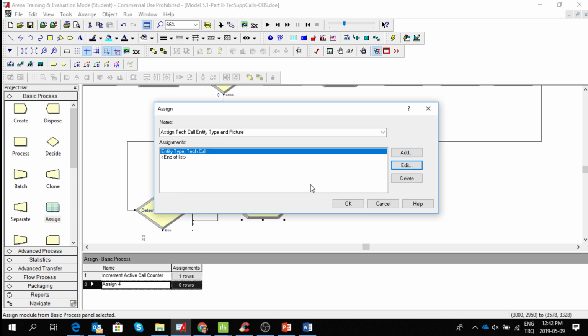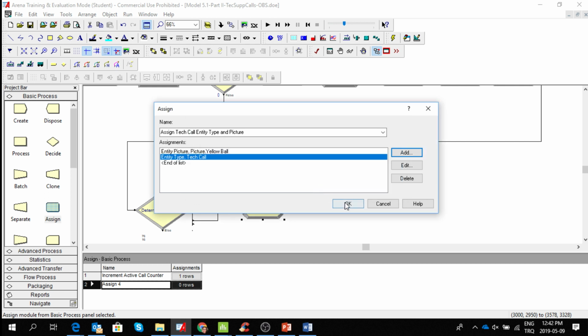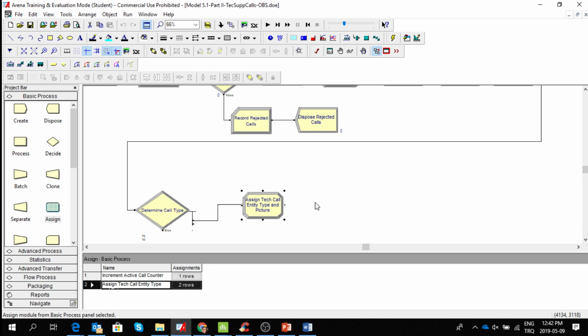And okay, and then add another, which is the entity picture, and we are going to choose a picture that's going to differentiate this from others, and is also useful for the animation. So I chose the yellow color, yellow ball. Okay, click OK. So we have the assign, and then afterwards we have call recording. For call recording to be observed clearly in the animation, we have the store, delay, and unstore series.